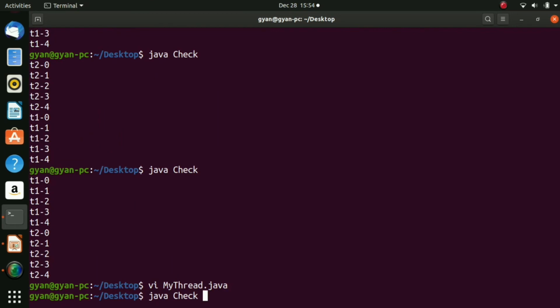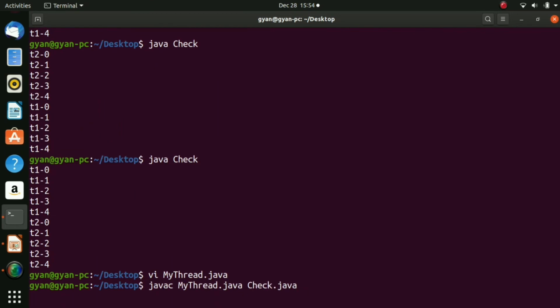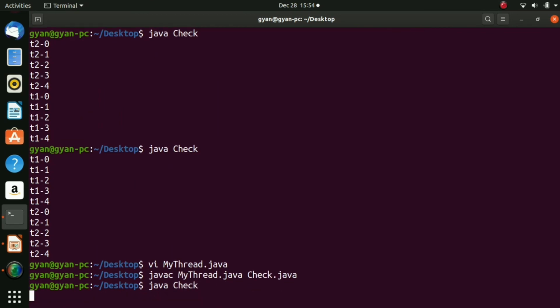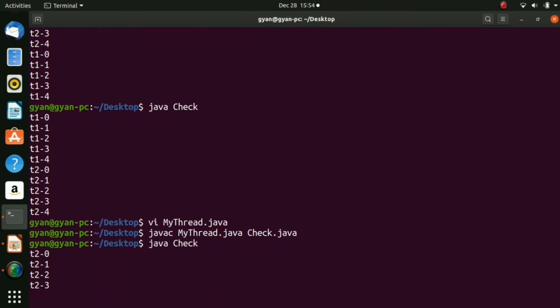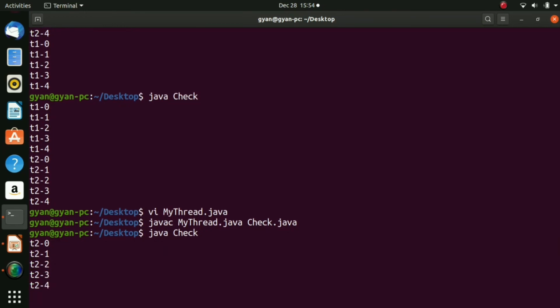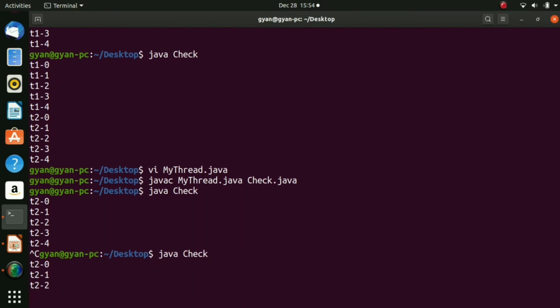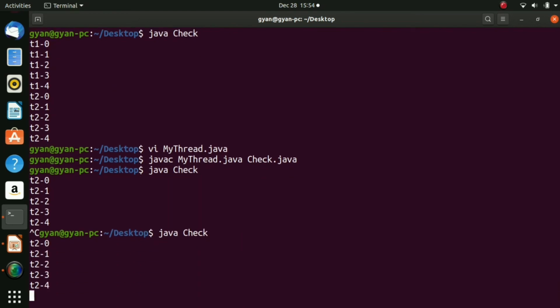Of course, the code is going to hang. T2 got the chance, but T1 will never get any chance, because T2 is not going to unlock the ReentrantLock object for the second time. Let's execute it once again. T2 gets the chance, but T1 will not get the chance.